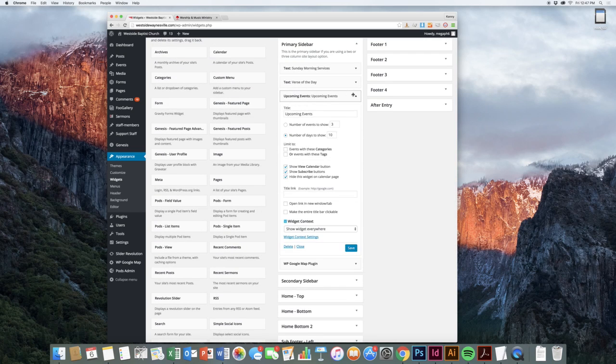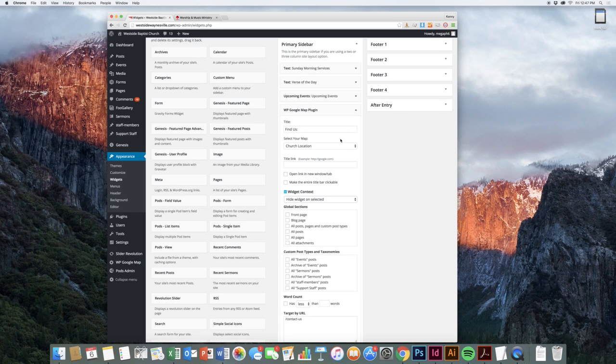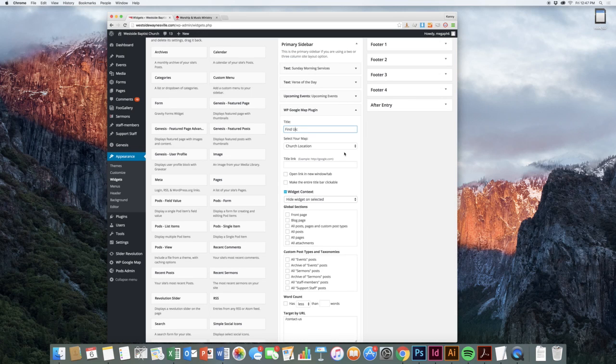Got upcoming events. This is set to show 3 events and out for 10 days in the future. You could change that and have it be some other amount, and that's fine. And you can change what links show up there. Then we have our map plugin here, and we're showing the church location. You could show some other location. You could change the name of the title that shows up there. It says Find Us. If you want to have something else besides Find Us, you can change it out.